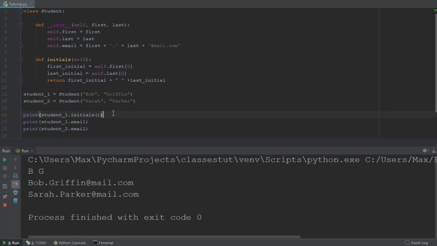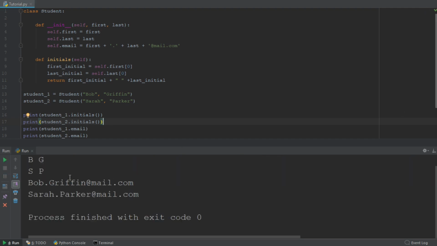And of course, you can also go ahead and do the same thing for the initials of Sarah Parker. So if I duplicate the statement and adjust it to Sarah Parker, you'll see that it will now in the console output the initials of our first student, the initials of our second student, and the two email addresses that we have created using our init class method.